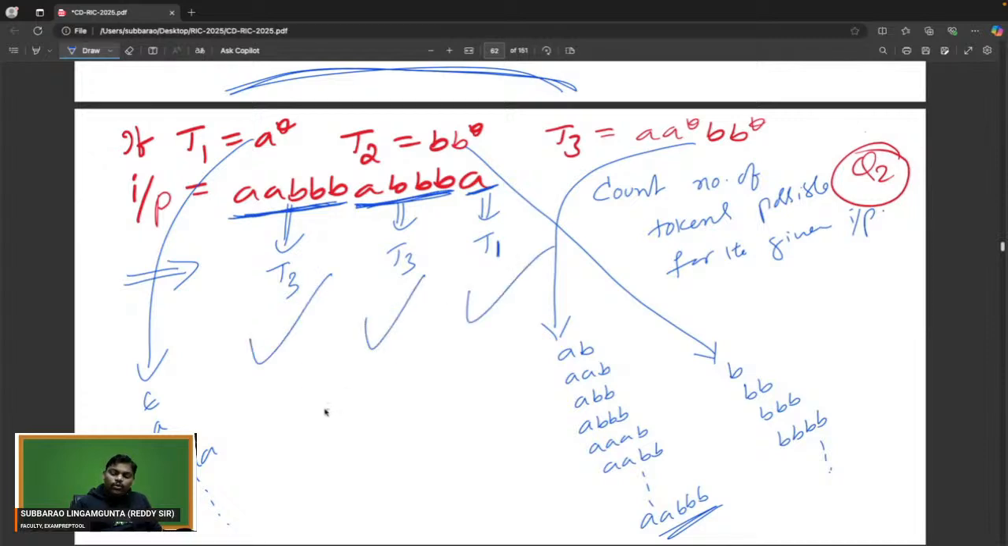How many tokens are there? 3 tokens. T3, T3, T1. Count the number of tokens possible for the given input expression. So 3 tokens are there. The token stream is T3, T3, T1.